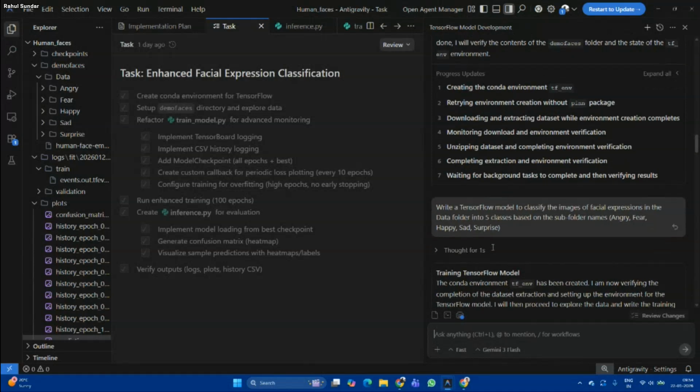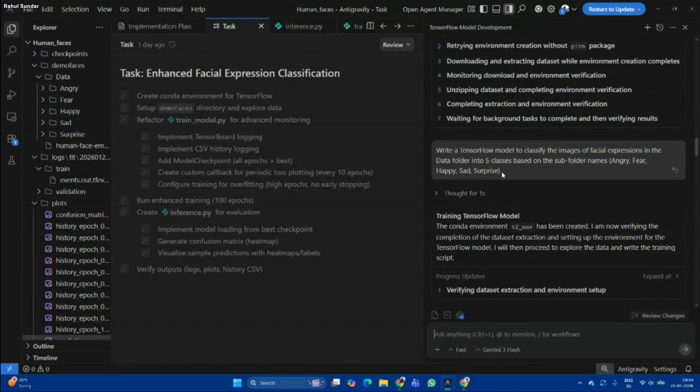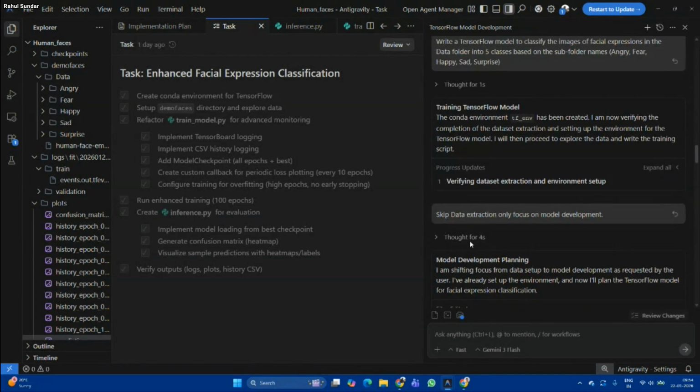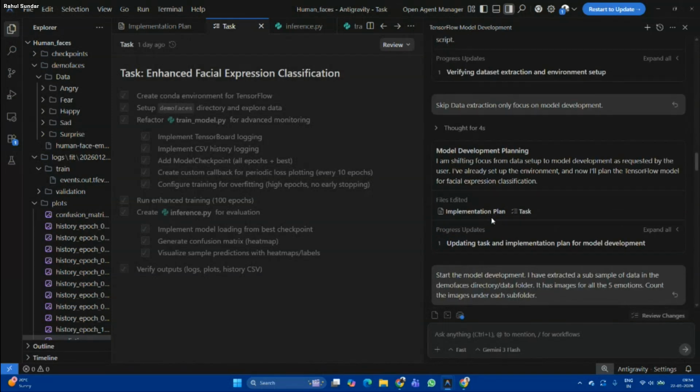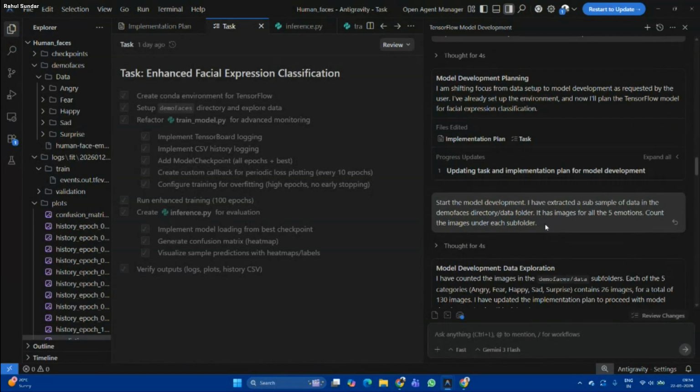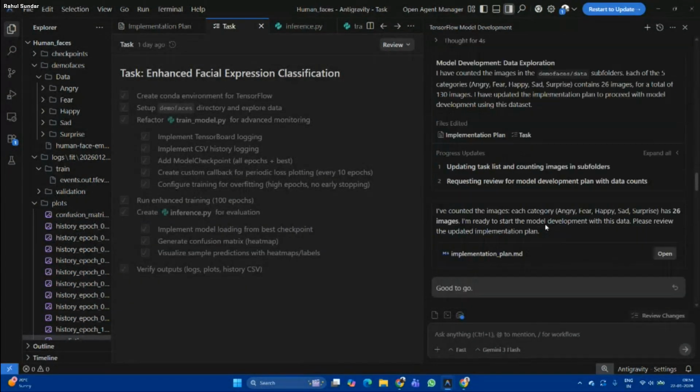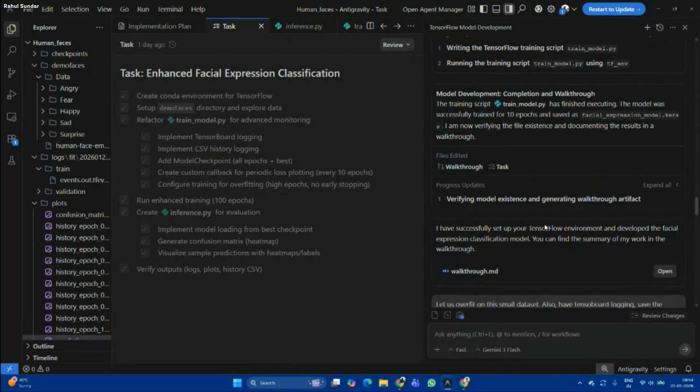Now, once it is done with the data exploration, I just asked it to classify based on these facial expressions, write a TensorFlow model. Then I didn't want to extract the whole data set like I mentioned. So I just asked it to skip data extraction, focus on model development. And so you could see that my comments are again very minimal.